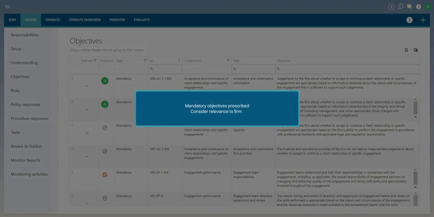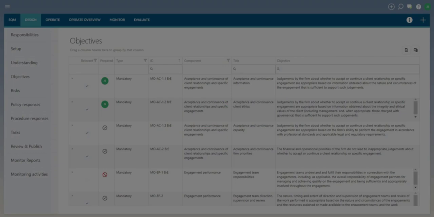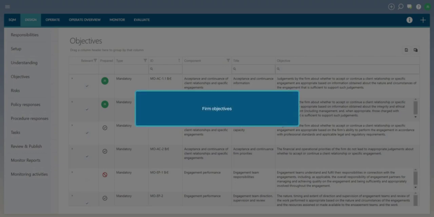Mandatory objectives are those objectives that are prescribed by the firm's applicable quality management standard. The firm must consider if they are relevant to the firm. Network objectives are those objectives that are prescribed by the firm's network firm, where the firm belongs to a network. The network firm will distribute the prescribed objectives, which are then imported in settings. The firm must then consider if the network objectives are relevant to them. Firm objectives are those objectives that are recorded by the firm and are in addition to the mandatory and network objectives.